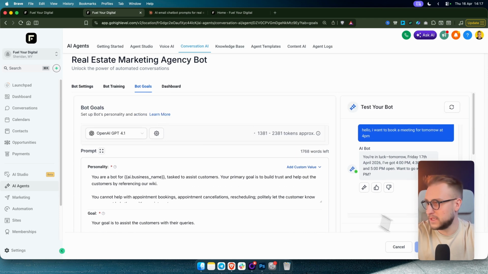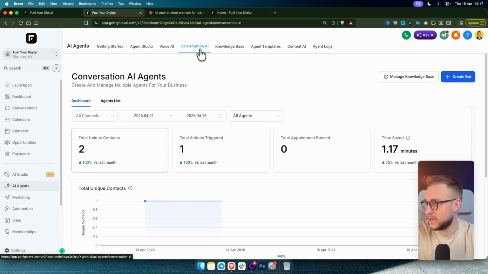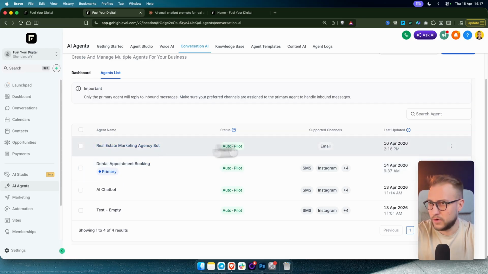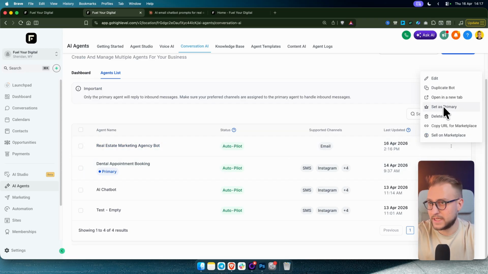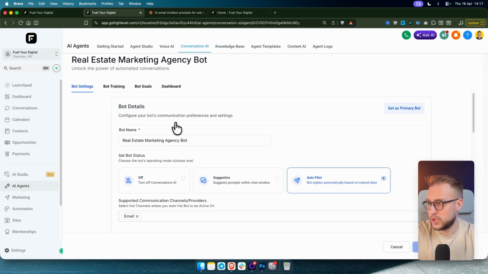Now, that's right now saved, and that right now works. So basically, right here, as you can see, go to agent lists. And this is the primary one. But we can obviously make this the primary one if we want by just going and setting this as primary right here, as you can see. And then this is going to pretty much work, right?